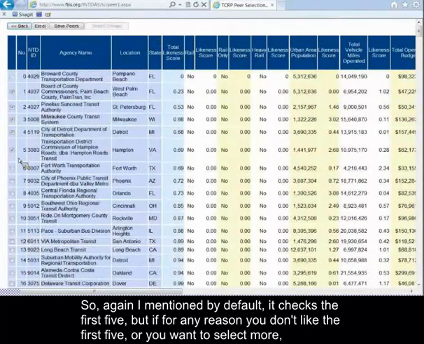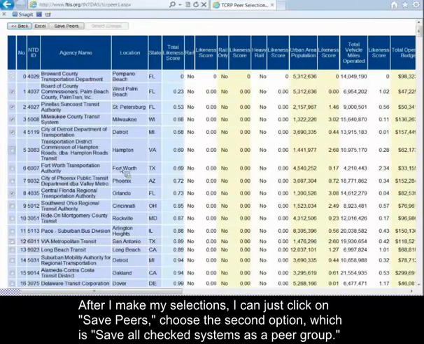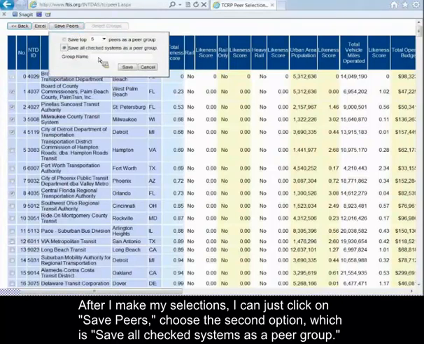So again, I mentioned by default it checks the first 5, but if for any reason you don't like the first 5 or you want to select more, for example, if I want to have Central Florida, another system from Florida. And if I want to unselect another system, I can just click on it. After I've made my selections, I can just click on Save Peers, choose the second option, which is to save all the checked systems as a peer group.